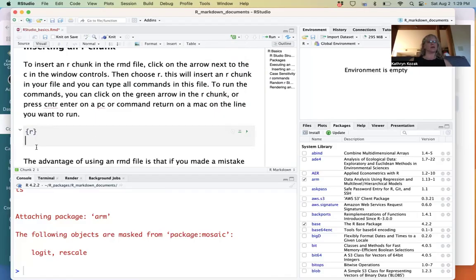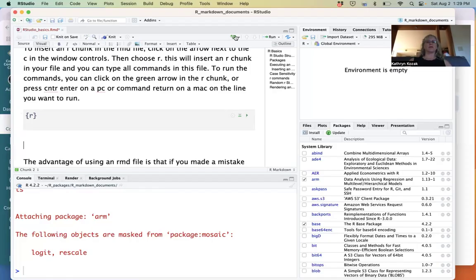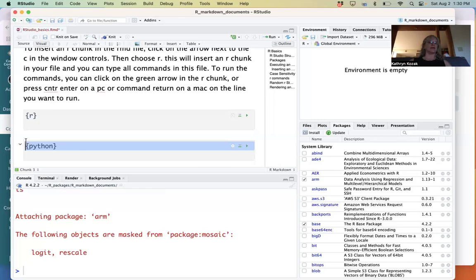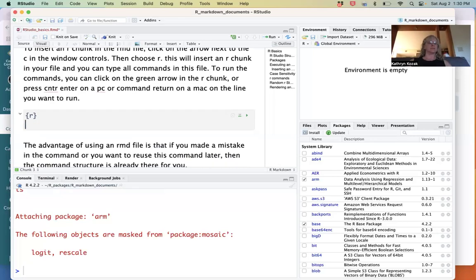Notice it put in this little gray space. It's got this little R here. Just to show you the difference, I'm going to do a Python chunk. If I do a Python chunk, notice it now says Python in there instead of R. So this tells the computer which language you want it to use. So I don't want a Python, but that's how it tells it, is what's inside these little curly brackets. So this is my R chunk. Notice it's gray. I can now type in what I need to, and it will run this.